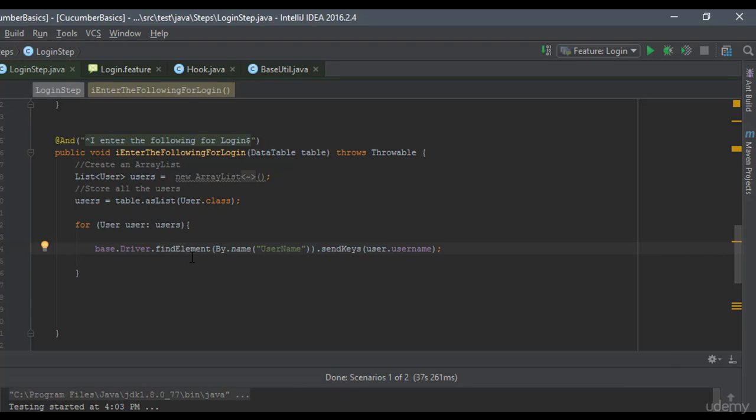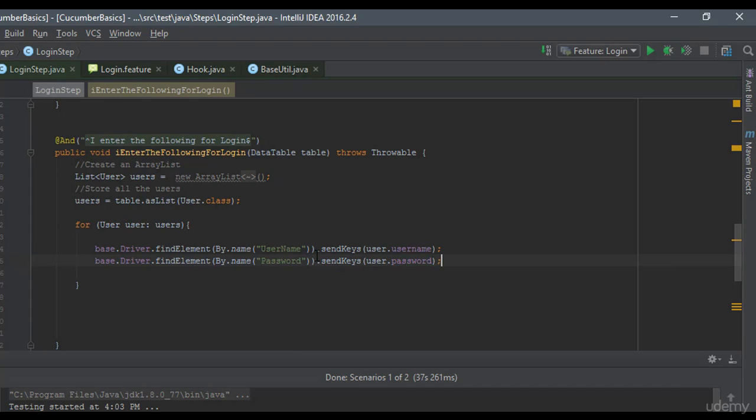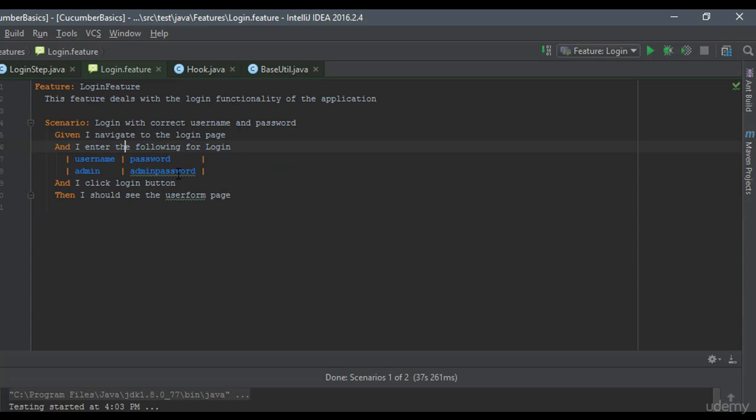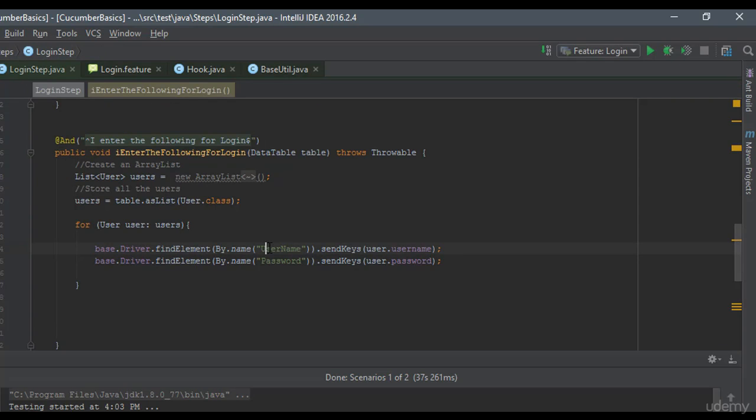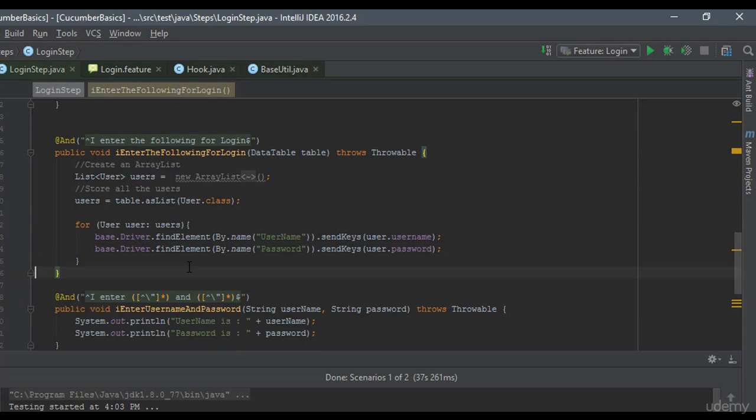Remember, this is the same code which we were working on in section 1 of this video series. So I'm just going to use the same thing this time as well. Just going to paste it over here. So find by name as password, and here the data which I'm going to pass from the data table is going to be the password. Again, these values are actually coming from this particular table. I'm just going to save it right now, and it should actually enter the username and password for me in that particular text box if everything is correct.